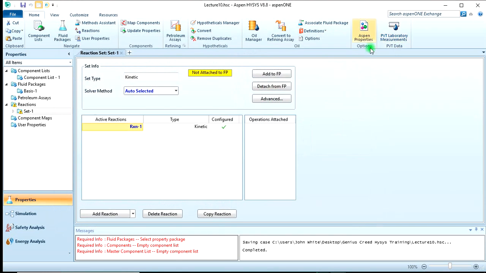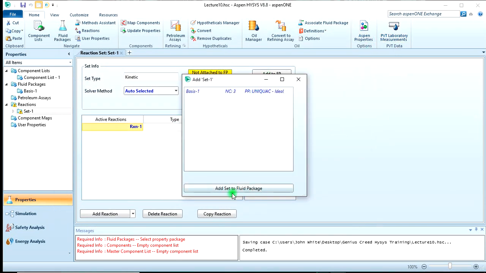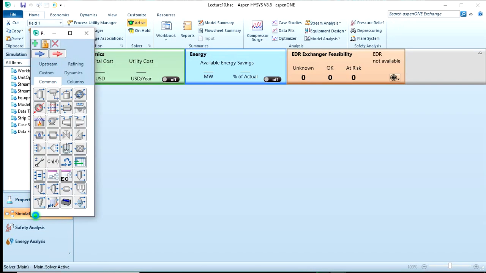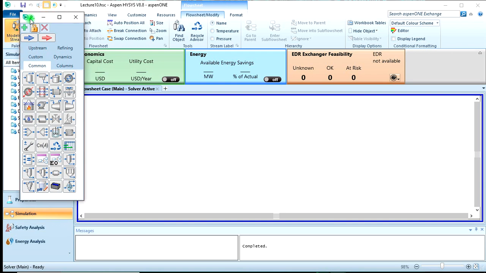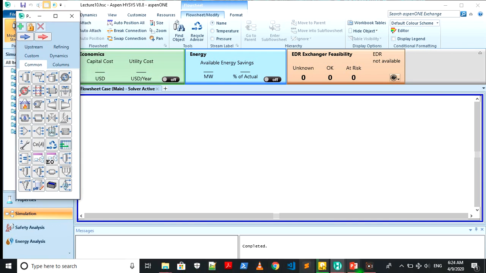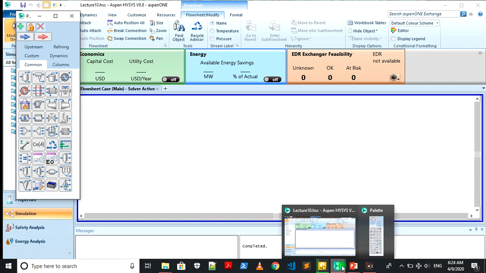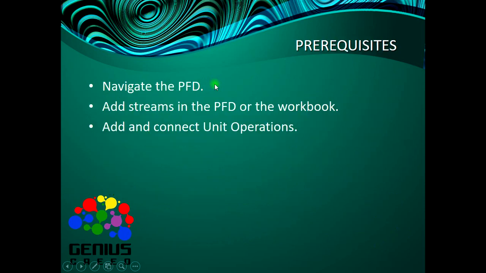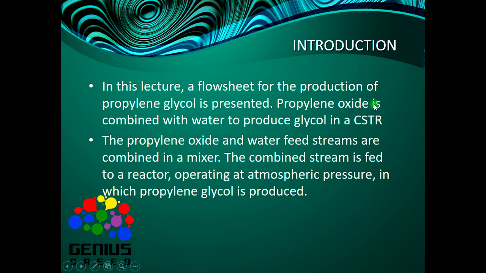So we can close this and add set to fluid package. Now that's that, we are done. We can come to our simulation. Now from the simulation environment, from the problem statement, from the introduction rather, you can see that propylene oxide is combined with water. That's in a mixer. Okay, it's combined in a mixer before it is fed into the reactor.